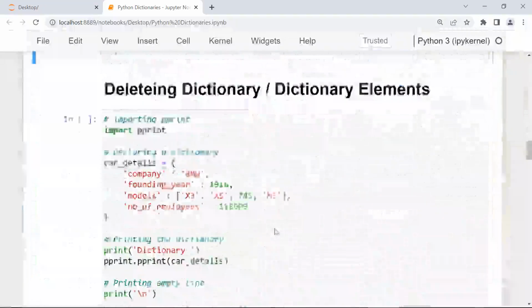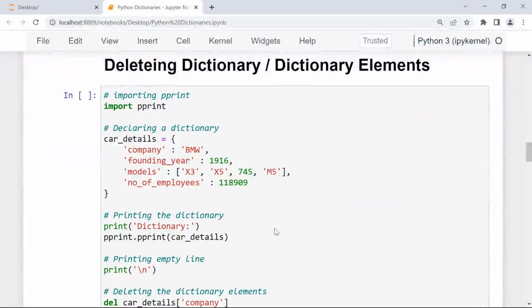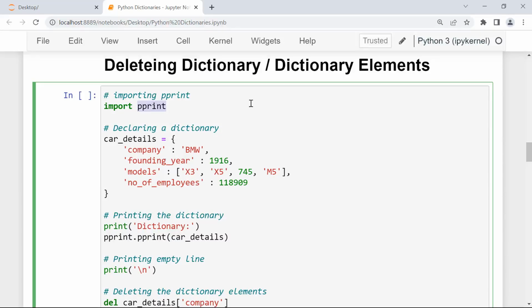So I'm back to my Jupyter notebook, and this is the example that we are going to discuss. So let's start with the very first lines. So we start this program by importing the pprint module. So we are importing this module because we want to use the pprint function. Basically, we want to use the pprint function to format the dictionary properly in our result. So that's why we are importing the pprint module first.